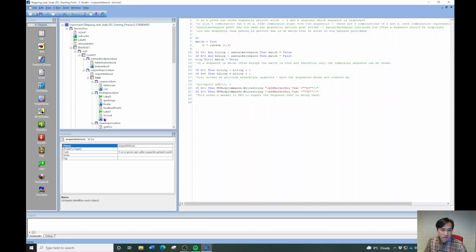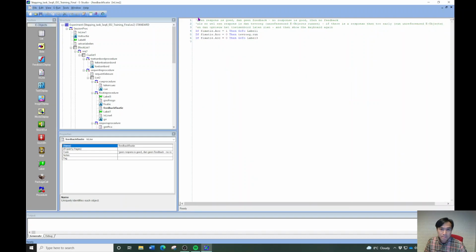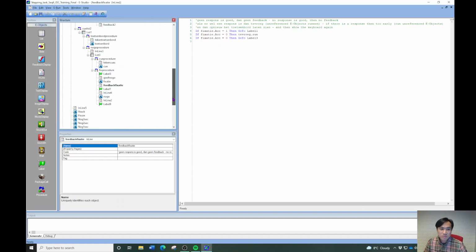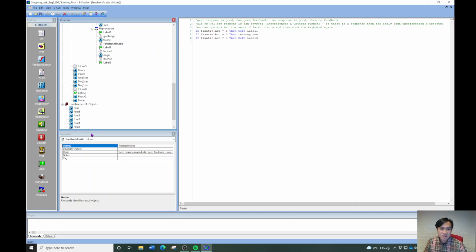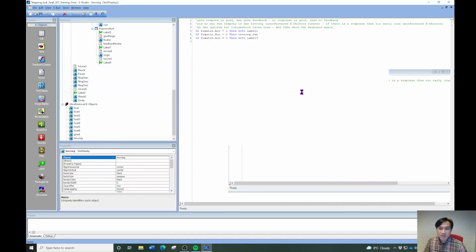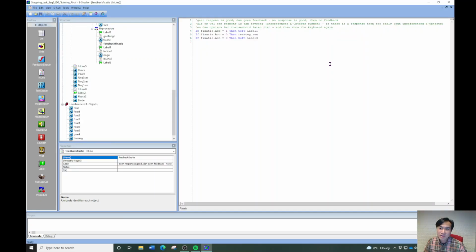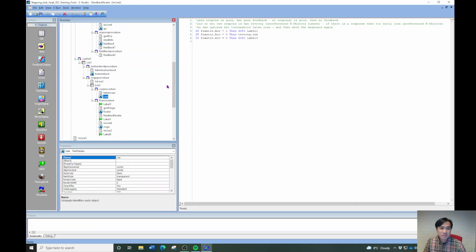So if we keep opening up another one, no response is good, then no feedback, right? If there's a response that's too early, then show the keyboard again, right? So if you made a mistake here, then it's going to go to this item, too early. It means too early, basically. If you pressed it, it goes to this unreferenced item, and then before it runs it, it kicks it back to label 3 again. So the first label 3, which is here.